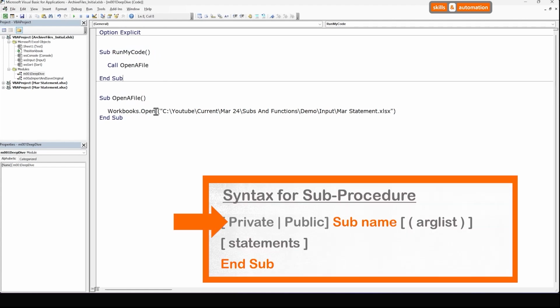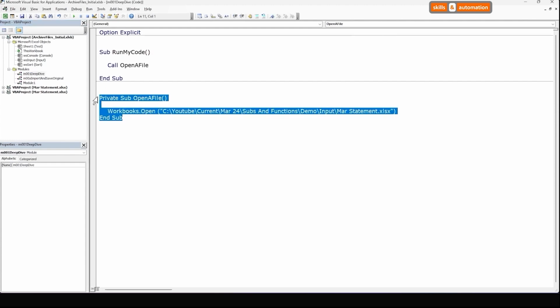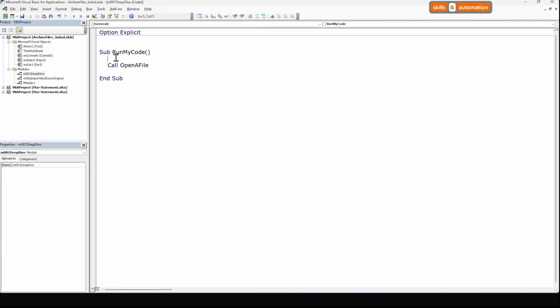Now let's look at the keywords public and private. The keyword private before the word sub means that you cannot call this macro from outside this current module. So let's create a new module and just cut and paste the code into the new module. Come back to the first module. Now let's try and run the code. We get an error.